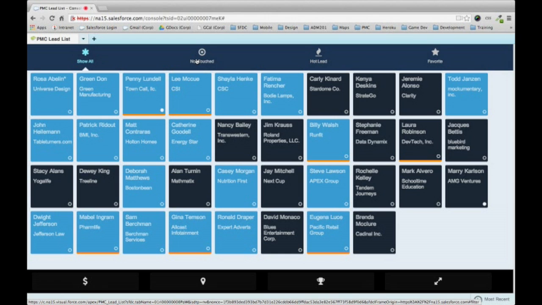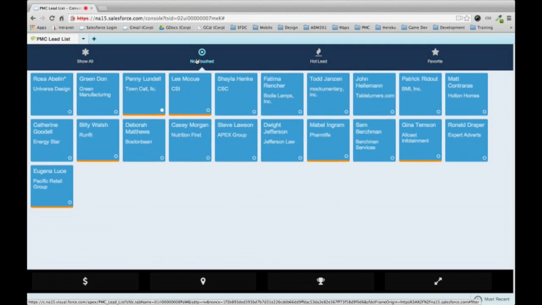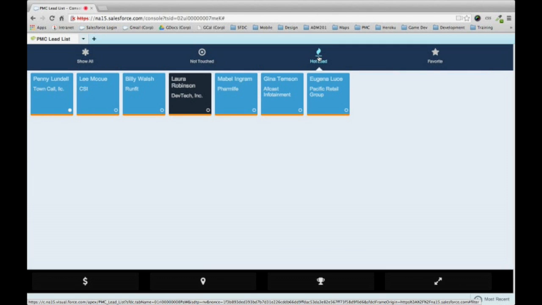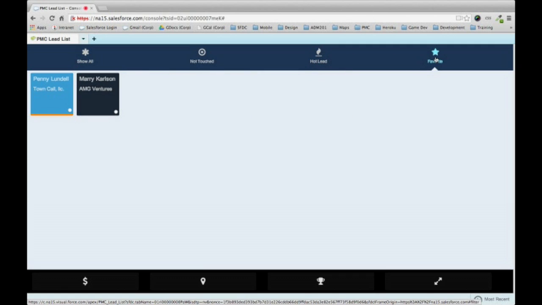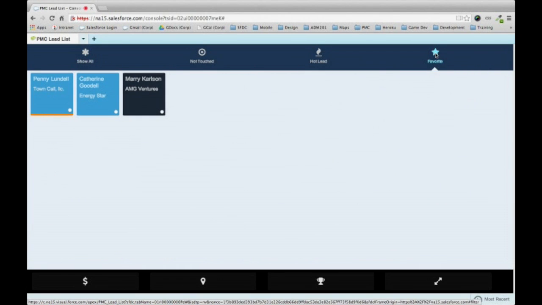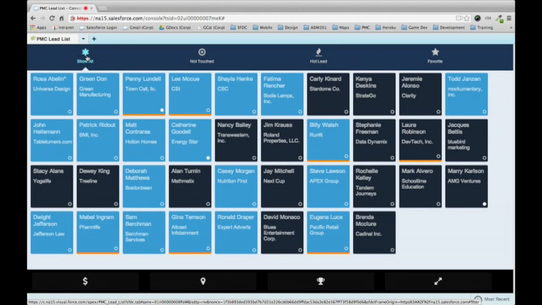Now, any lead that's in light blue is a lead that hasn't been touched. And any lead that has an orange stripe at the bottom is a lead that is considered hot. What we've also done is extended it so that we can select favorites from the list. So let's go back to Show All for a moment. If I go ahead and add Catherine Goodall as a favorite and filter, she now appears in the favorites. Let's go back to Show All.